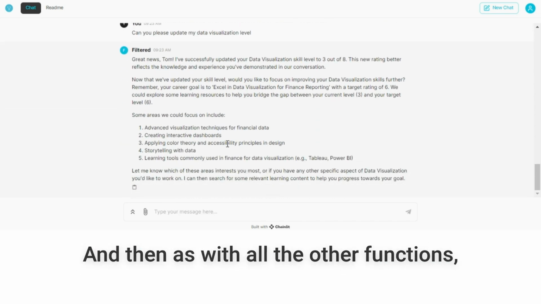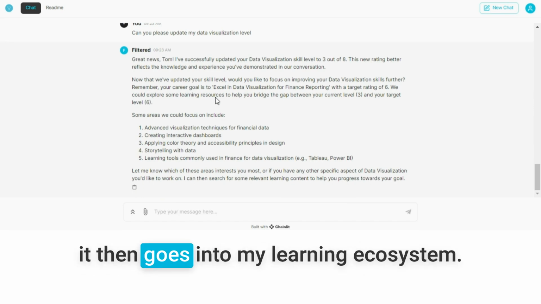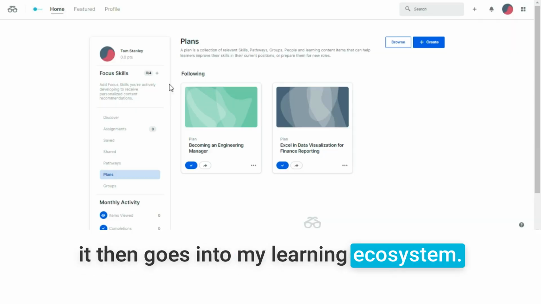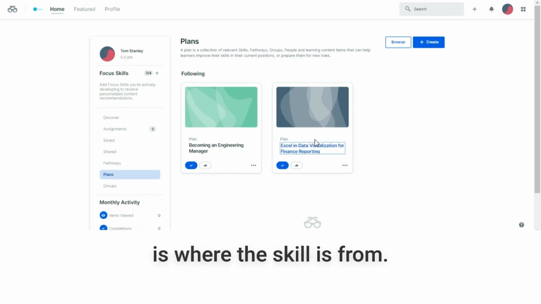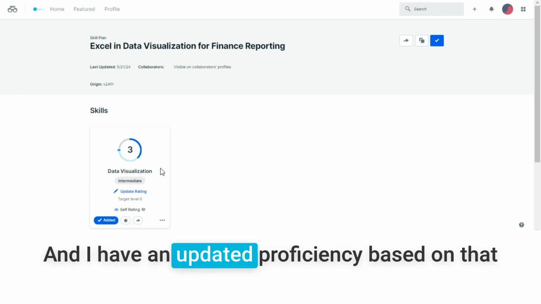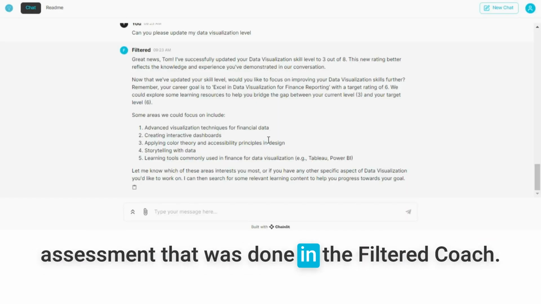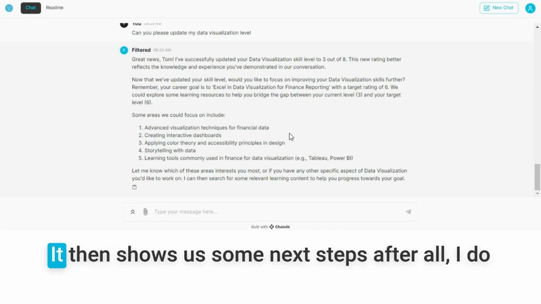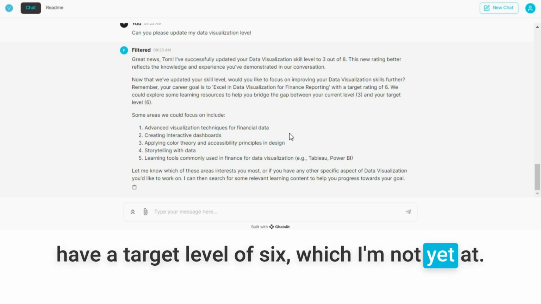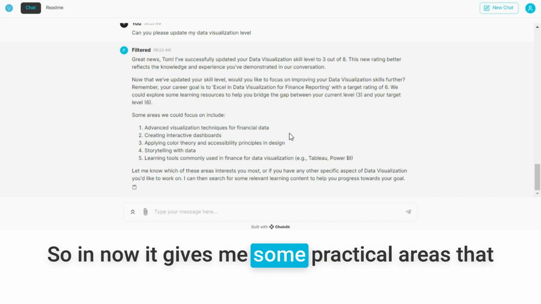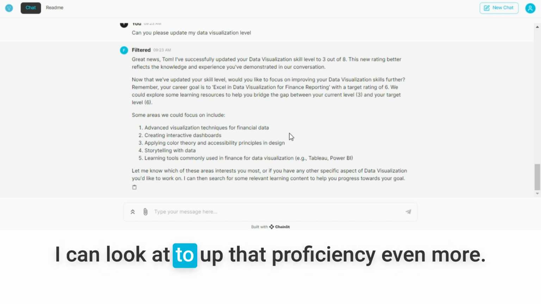And then as with all the other functions, it then goes into my learning ecosystem. I can go into this plan, which is where the skill is from. And we have an updated proficiency based on that assessment that was done in the Filtered Coach. It then shows us some next steps. After all, I do have a target level of 6, which I'm not yet at. So it now gives me some practical areas that I can look at to up that proficiency even more.